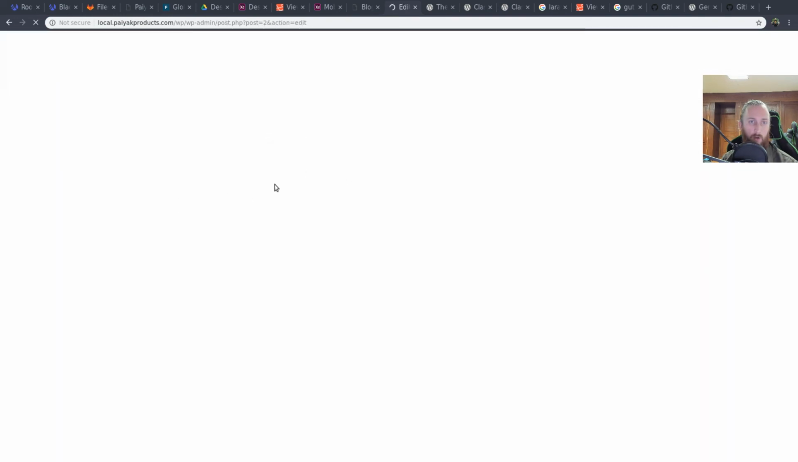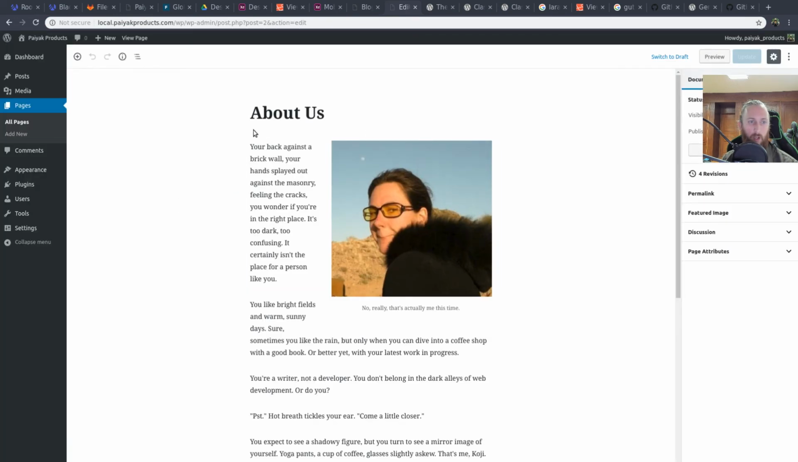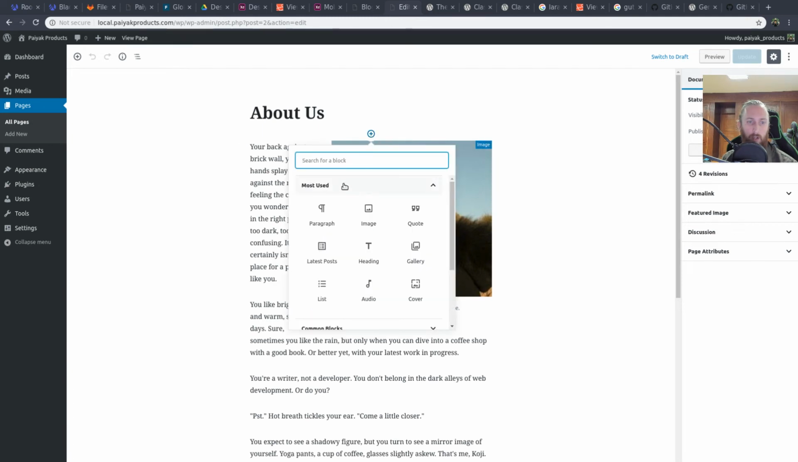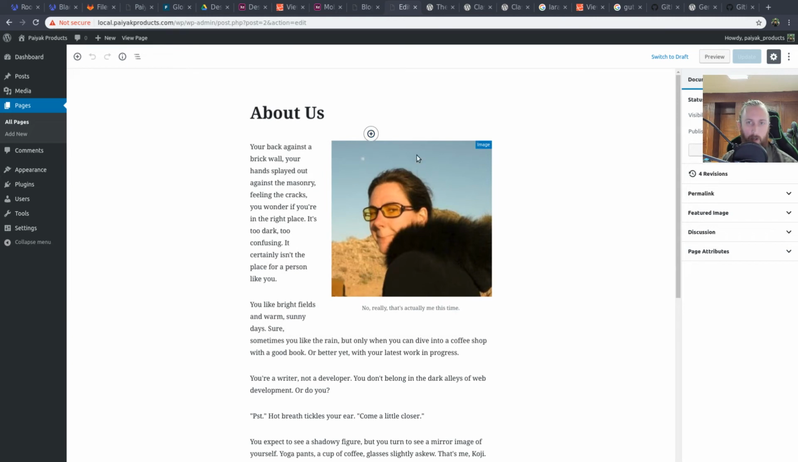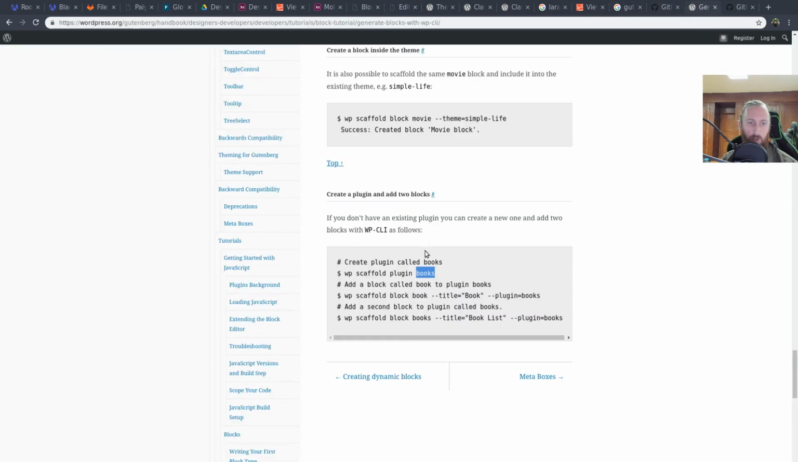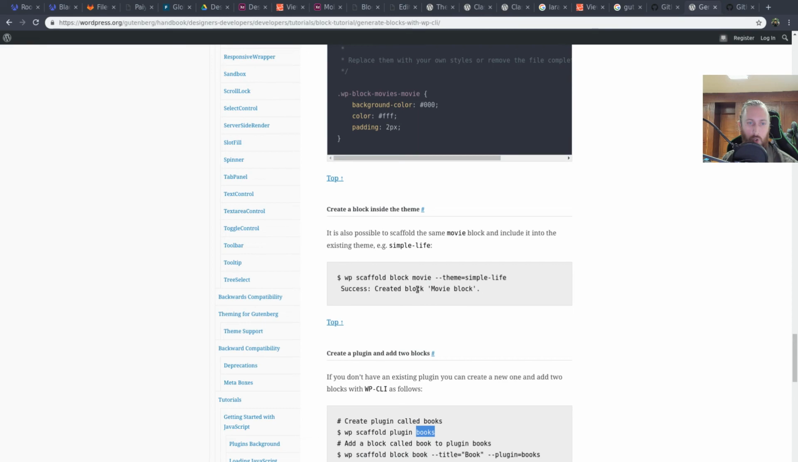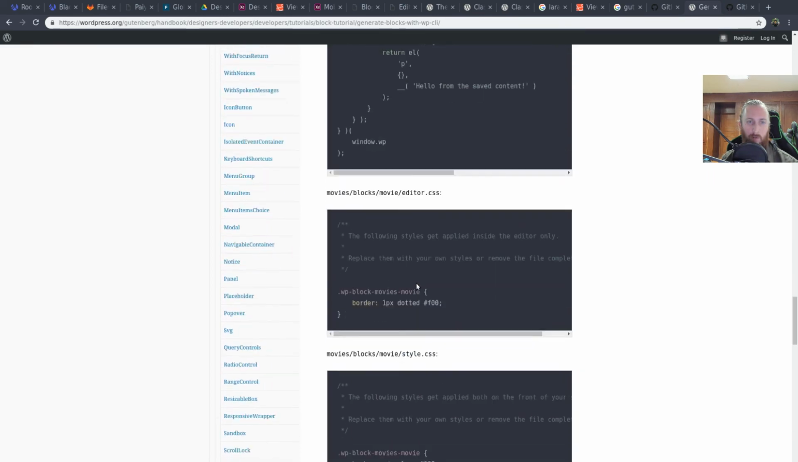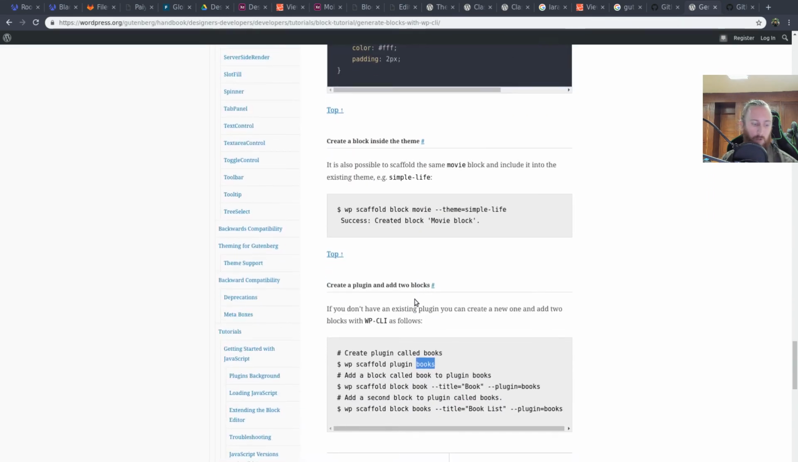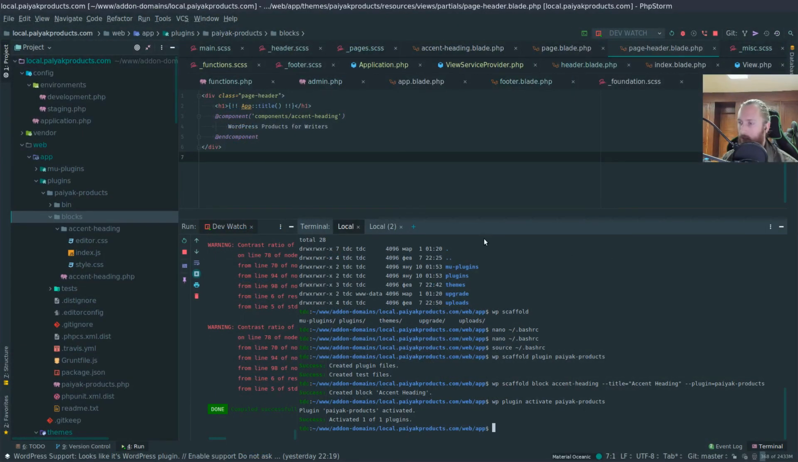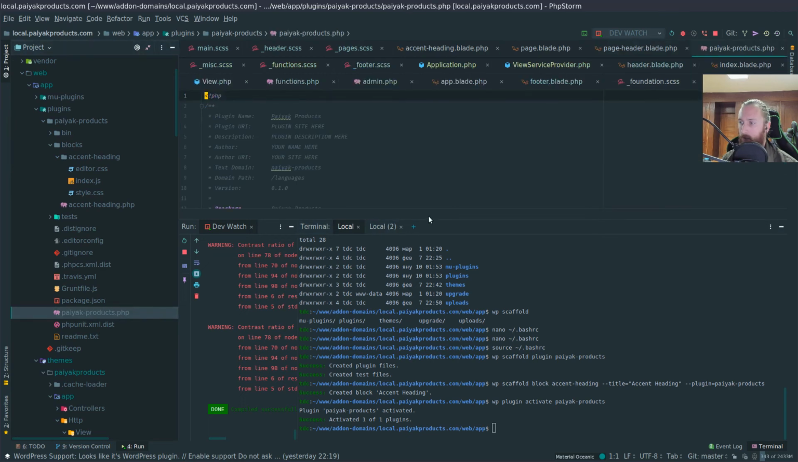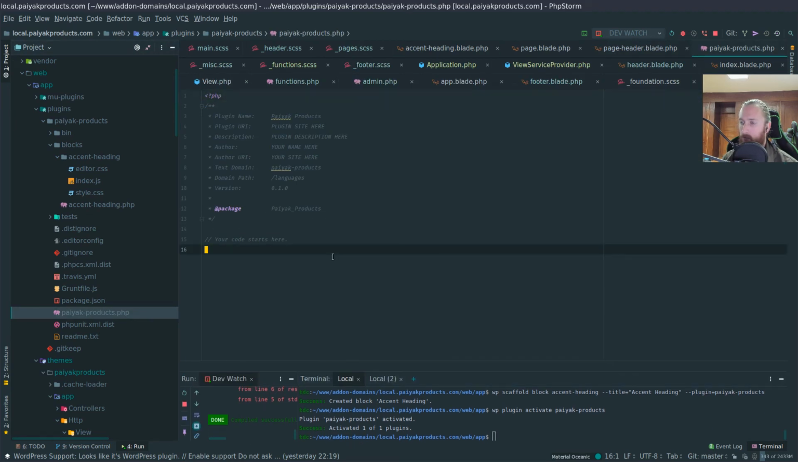So now if I go to About Us, above it, I can now insert, or I can't insert, okay. So let's go back to here, because maybe I'm missing something. I'm not sure if it's going to automatically include it. I kind of doubt that it will, but let's take a look anyway. So pack products, let's see what this is doing. It's doing absolutely nothing, so no surprise.